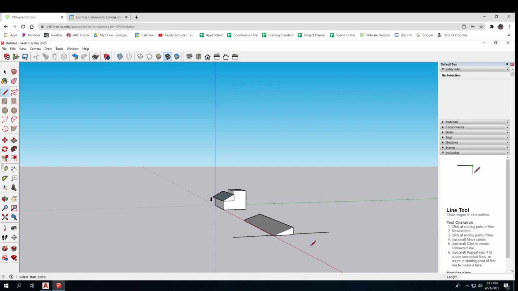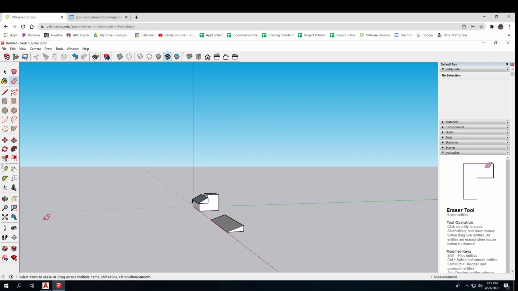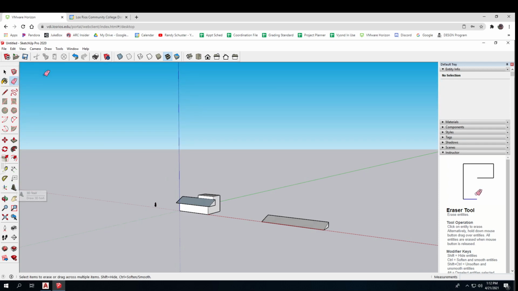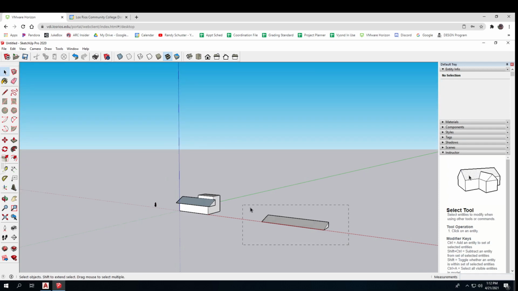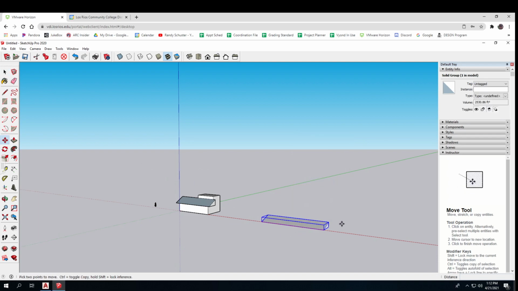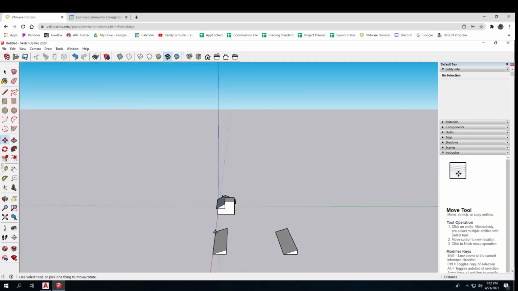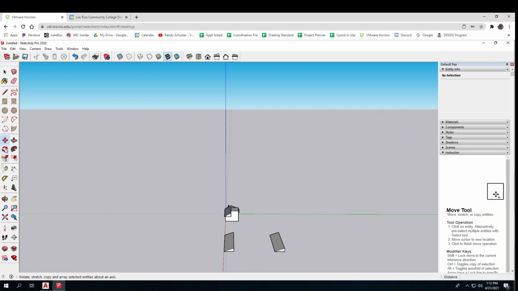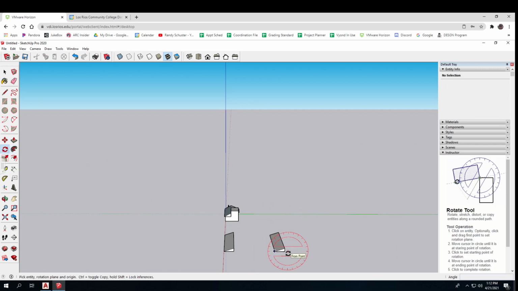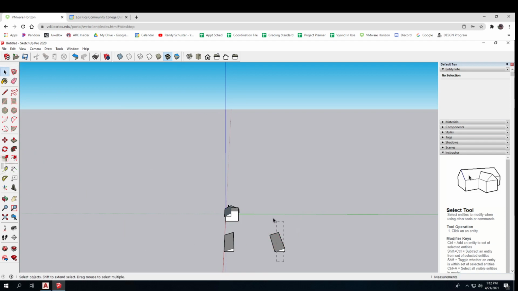Let's see, how do I want to draw that one? I know what I'll do. I'm going to make that one a component, or a group. And I'm going to make a copy of it. And then if you rotate that, you can go the other way with it too. So those are just some of the things that you can do, basically getting back to doing primitives, right?